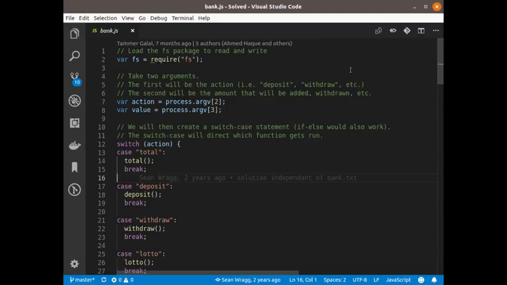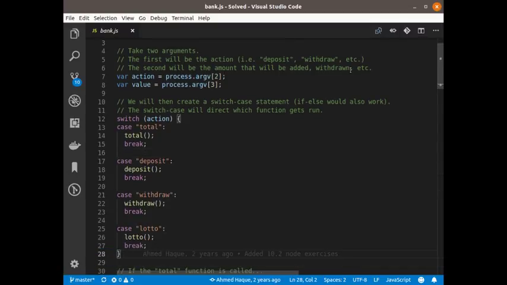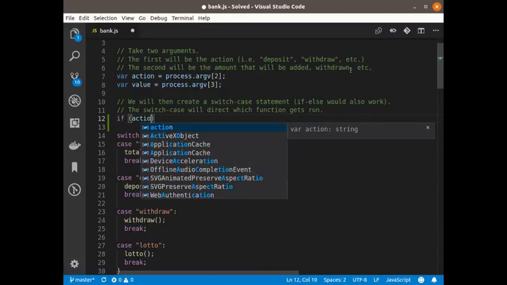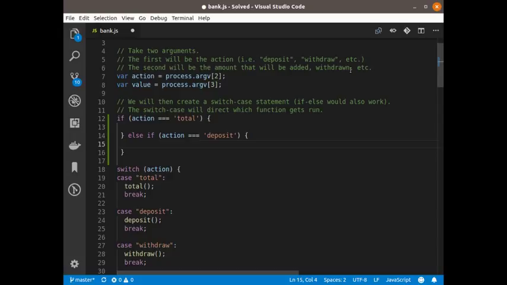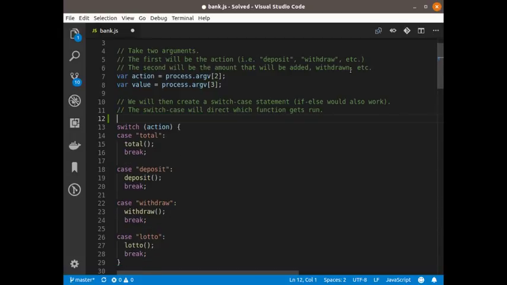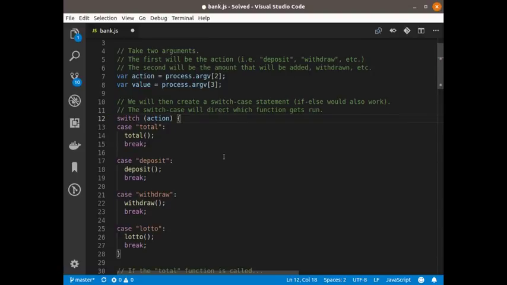So the very next thing we need to do after we have the action is figure out what we're going to do. And there's a couple of ways you can do that. You can do it with a switch statement like they have here. You can do it with an if, else if, else kind of statement. If action equals total, do something, else if action equals deposit, right? That is not how you spell deposit. Geez. Functionally equivalent, the else if and the switch. So whichever one you chose, as long as it works, it's good.